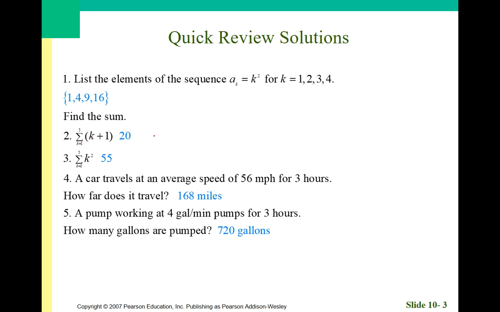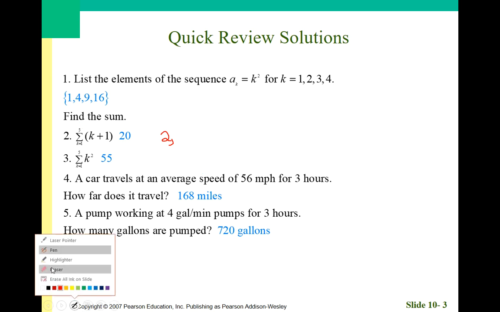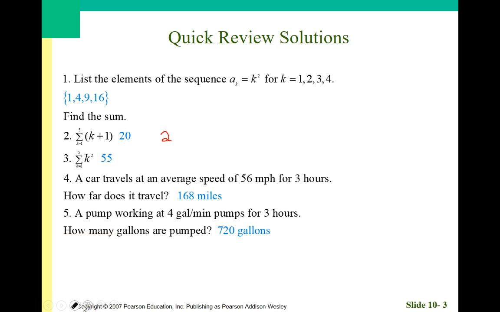So if I plug in a 1, I get a 2, and then keep plugging in until you get to 5. Actually, I don't want a comma, I want a plus sign. It said find the sum, so I'm going to find the sum. So plug in a 1, plug in a 2, plug in a 3, plug in a 4, and plug in a 5. And if you add all these up, you do get 20, which of course was the whole point of this and kind of what we were going for.